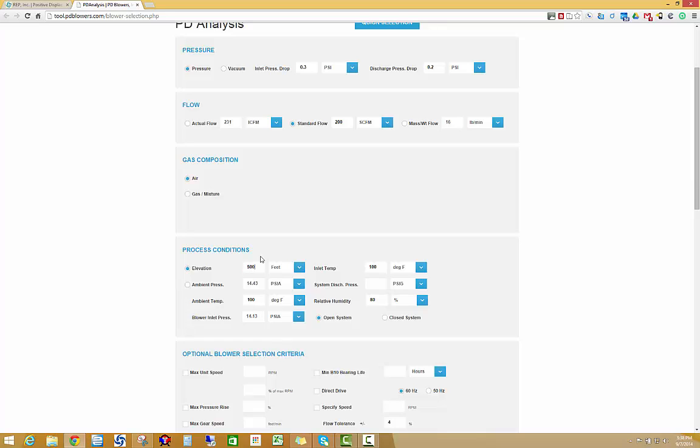So I'm going to go ahead and put my 500 feet back in. You can also click the ambient pressure radio button and put in whatever ambient pressure you want. But I like to use the elevation button. It just makes things easier if you know your site elevation.